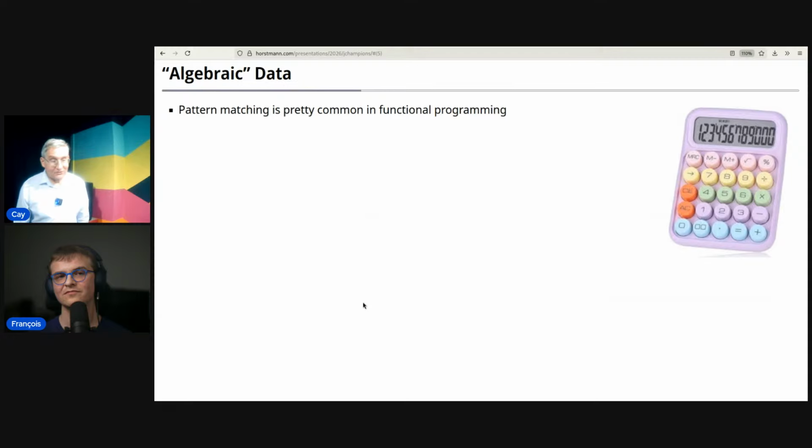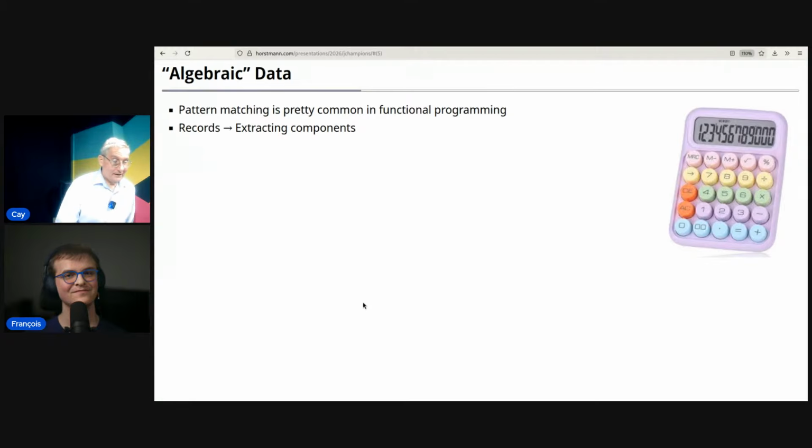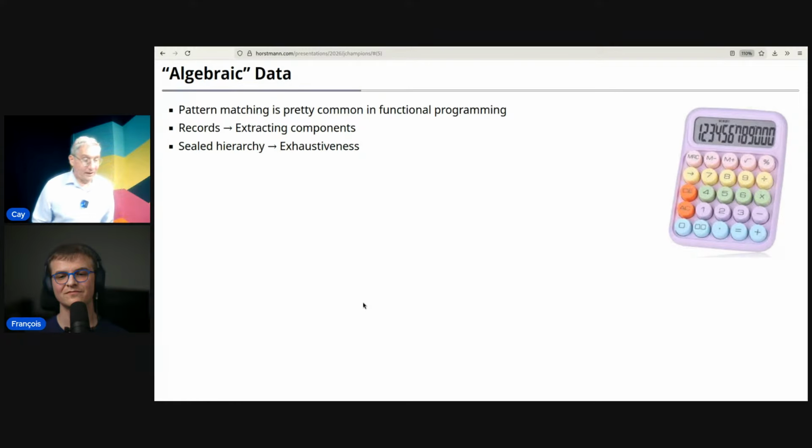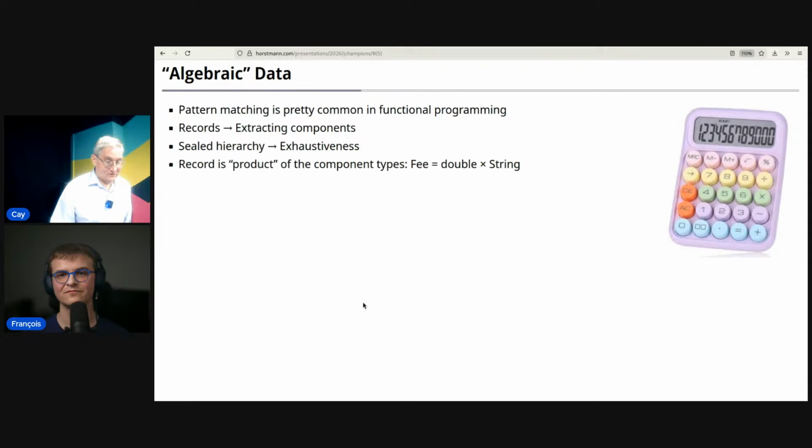Now, there's a buzzword to describe these things. So in functional programming, one calls these things algebraic data types. And it's a big word for something that's actually no harder than what you've seen on the previous slides. We use records that have components, and you have a sealed hierarchy, and that's what gives you the exhaustiveness.